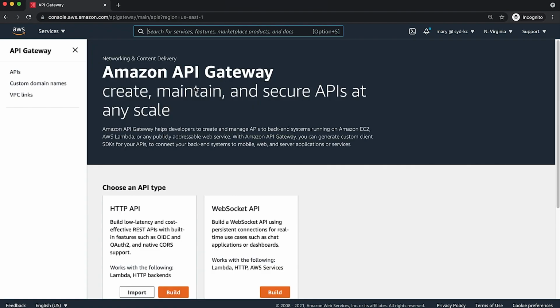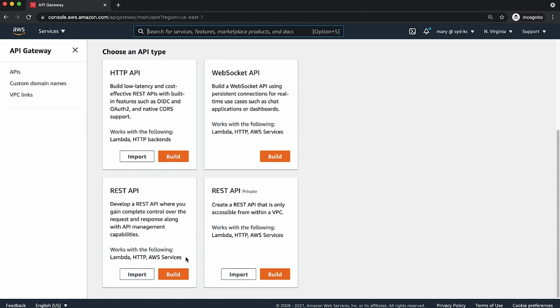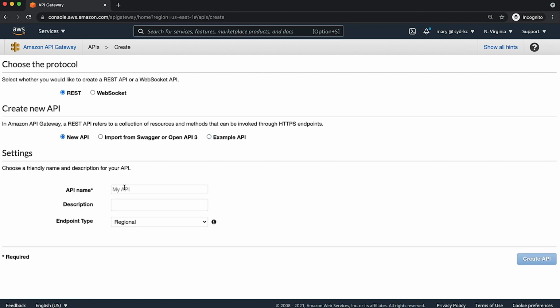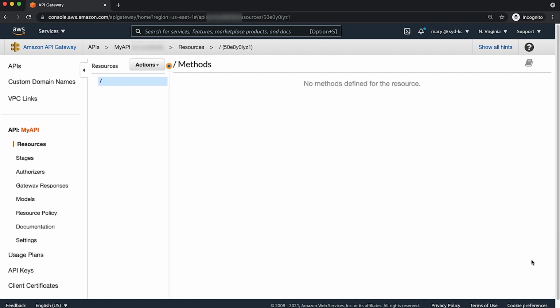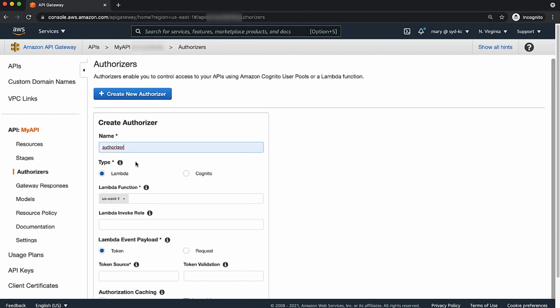Navigate to the API Gateway console. Choose Create API. Scroll down, find REST API, and then choose Build. Enter a name for your API, and then choose Create API. Choose Authorizers, and then choose Create New Authorizer. Enter a name for the authorizer.